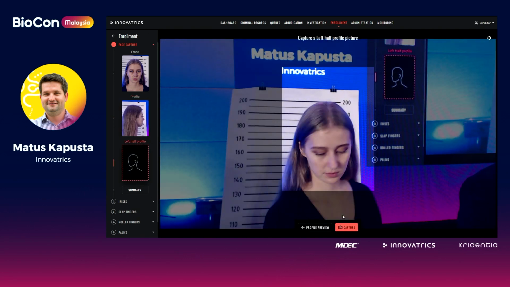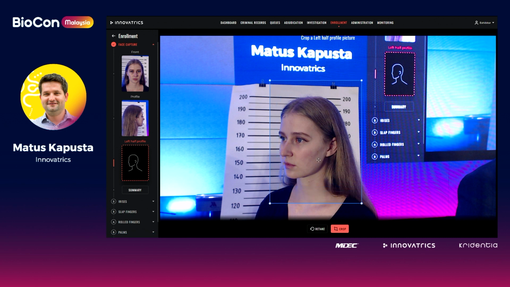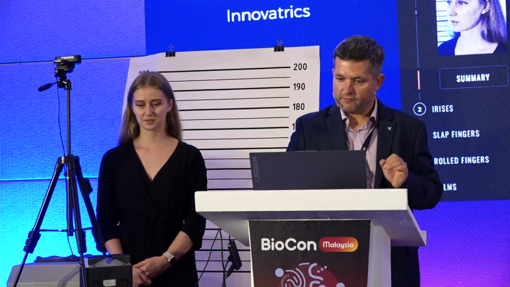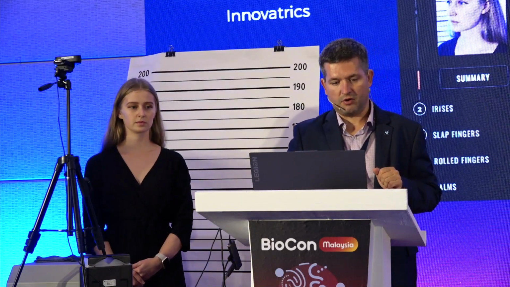Crop and then half profile. Up. Just it. Normally I am here quite fast, but when the police is doing this job, they have more time for this, so they can really take a proper photo with the proper background and proper qualities.